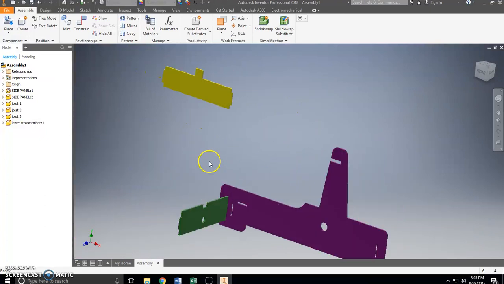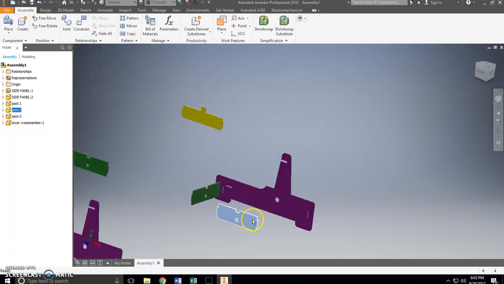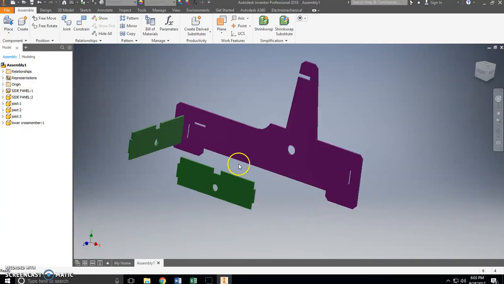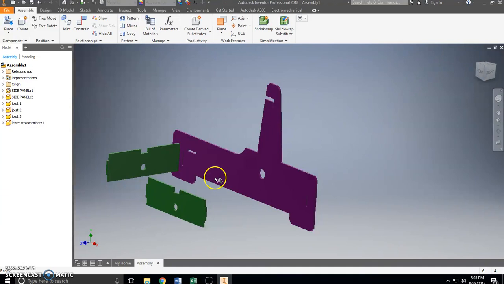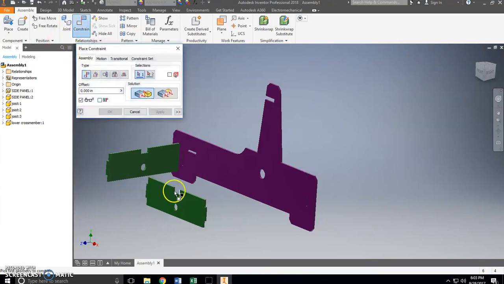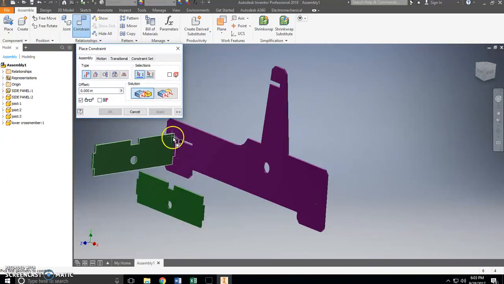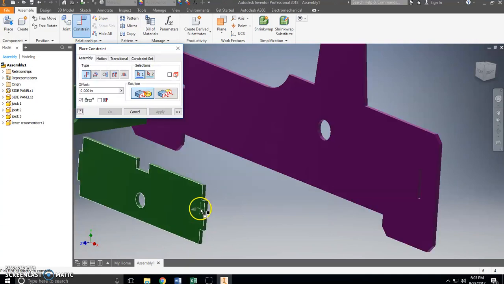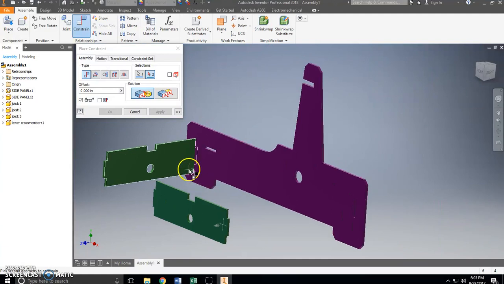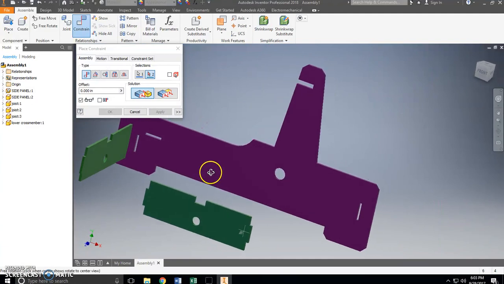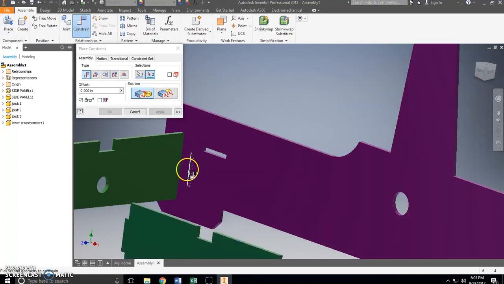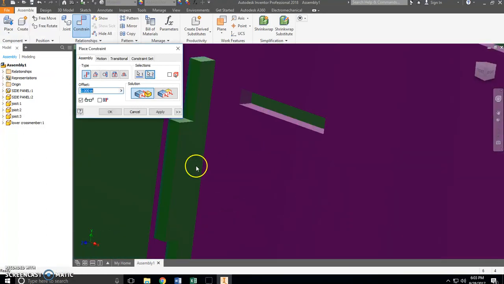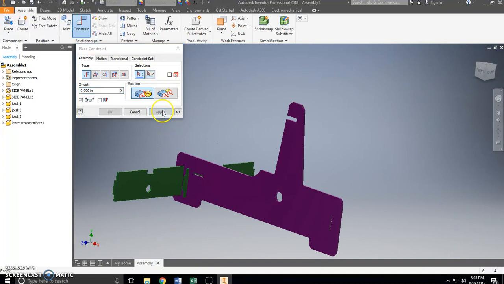I'll demonstrate one more time, kind of quickly. What I want to do is do the same thing. So I'm going to hit constrain. I'll do it in a different order this time just to show that it works in many ways. I'll take this face and click on it. Actually, I don't even need to rotate it. I'll just stick it on this one right here. Okay. I'm going to hit apply.